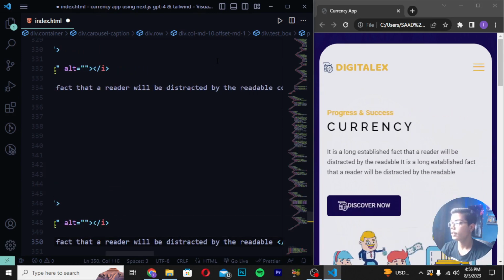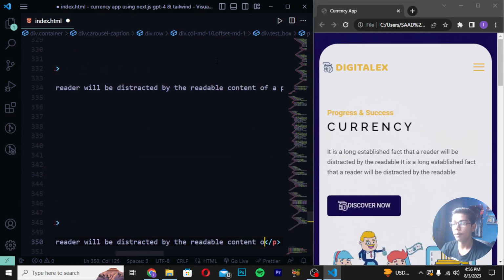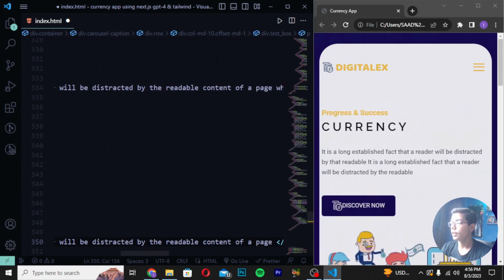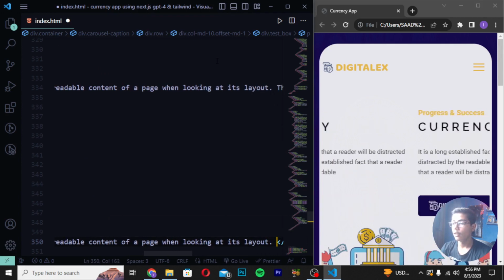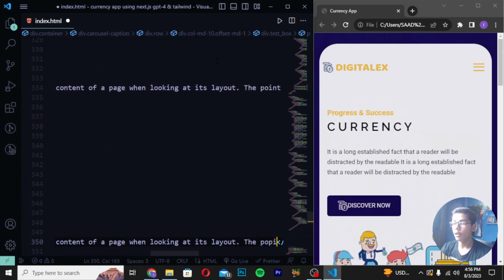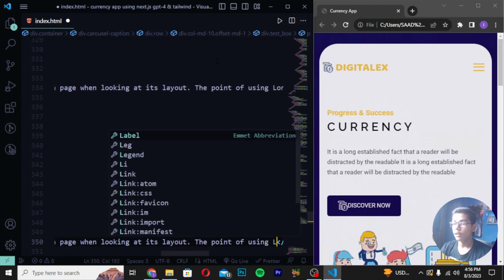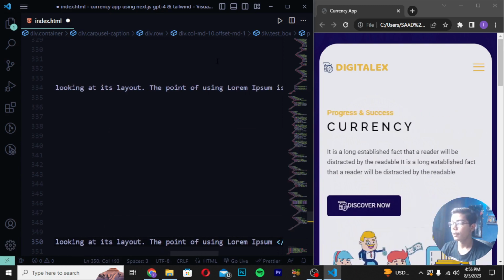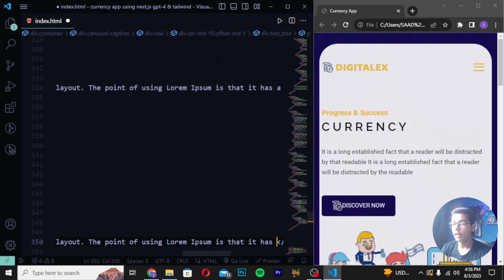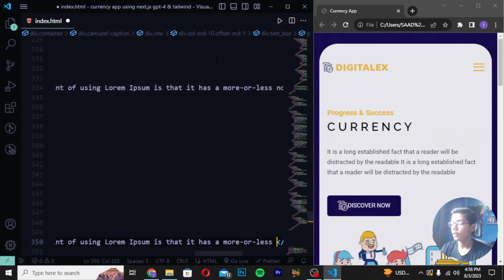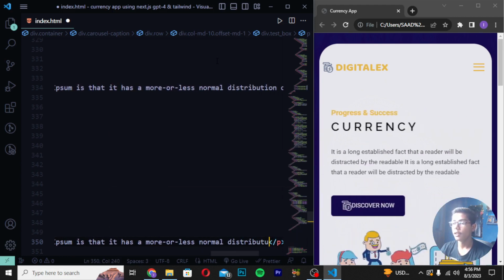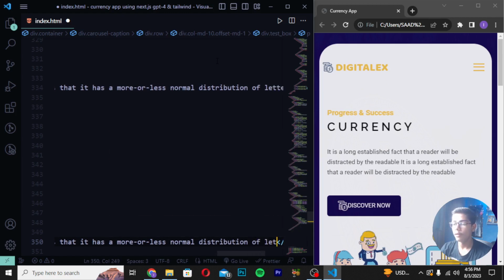Then when you have written this, I will be writing "content of a page when looking at its layout". Now I will be writing "The point of using lorem ipsum is that it has a more or less normal distribution". So I will be writing that, and then I will be writing "of letters".